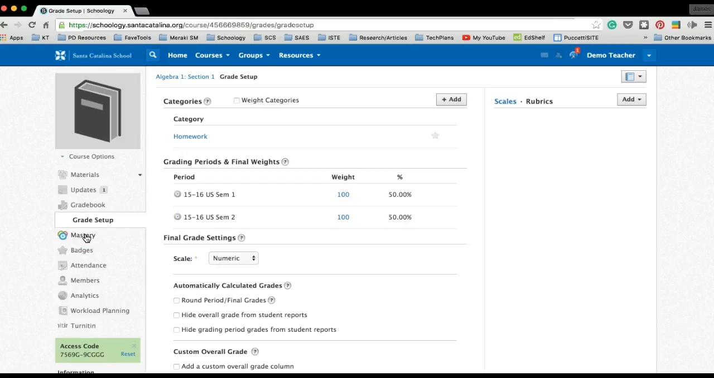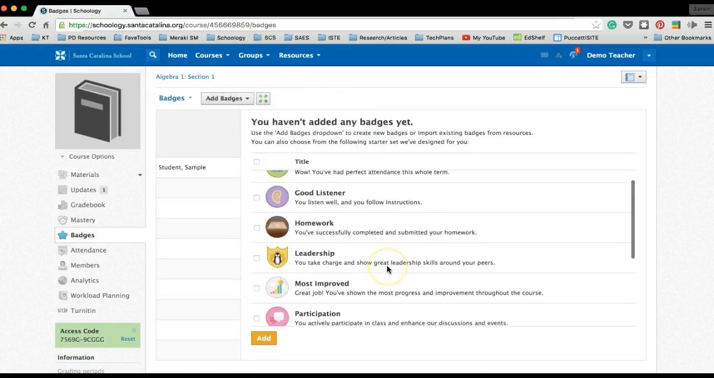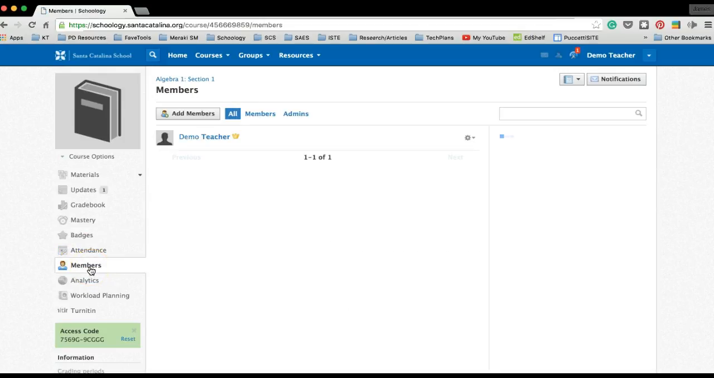Masteries, if you're doing standards-based grading or using learning objectives. Badges is a fun way to send out little badges to course members for good attendance or good behavior or just great work overall, good listener, leadership, most improved, etc. So that's a really fun feature. Attendance may or may not be utilized right away. Members allows you to see who's in the course.